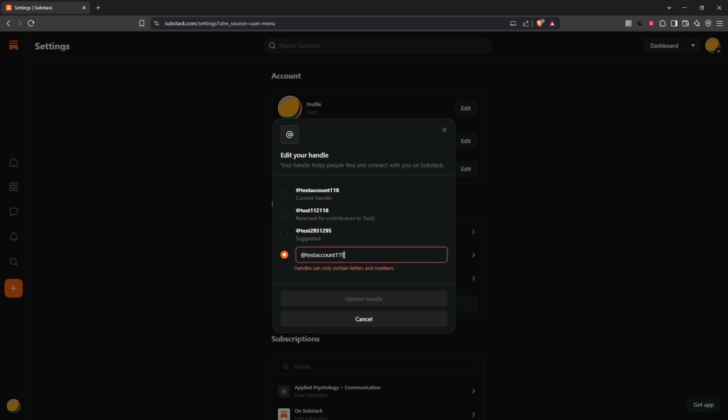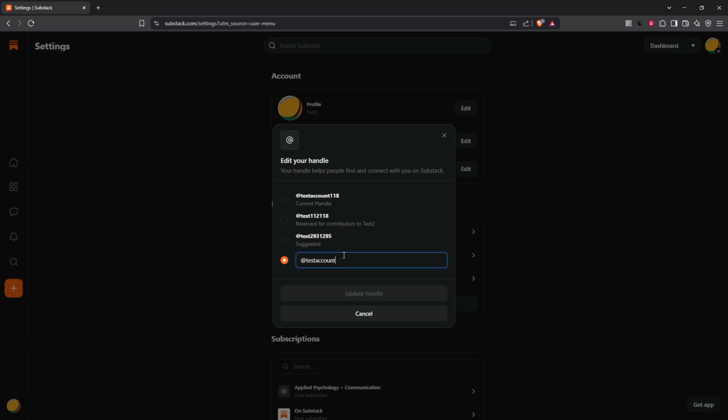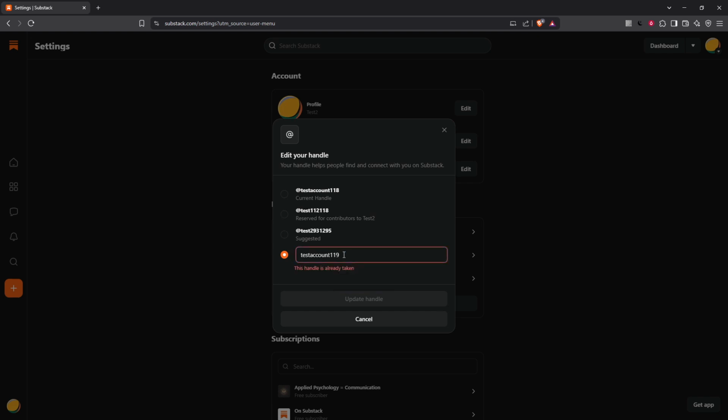Wait for a confirmation prompt to ensure that your change has been successfully saved. It's a simple step, but it's always nice to know that everything has been updated correctly behind the scenes. And there you have it, you've now successfully changed your Substack handle. Keep in mind that this new handle will be what everyone sees when they interact with your content, so make sure you're comfortable with your choice.